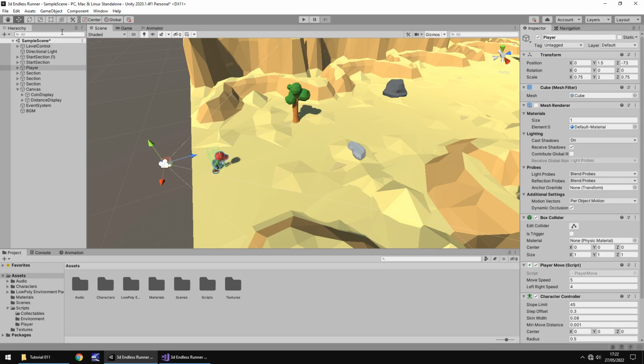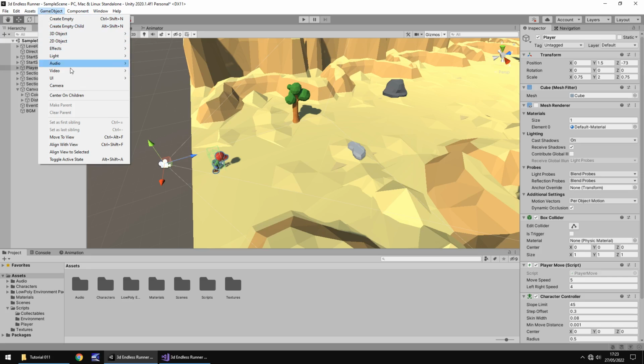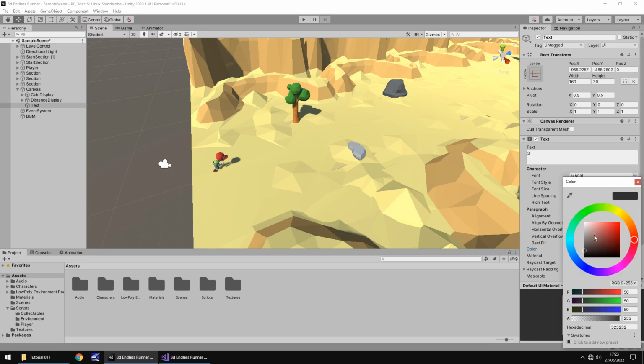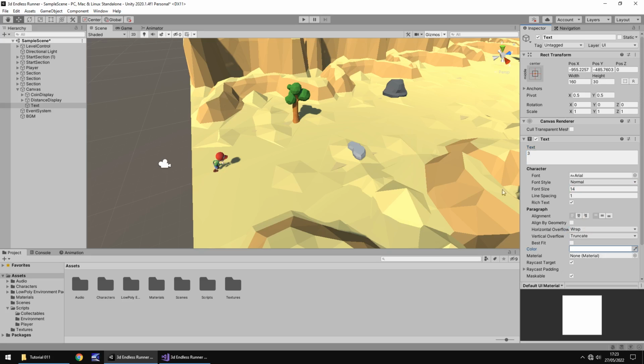And I want to use animation here as well, because I want it to kind of appear on screen and then kind of shrink out. So what we'll do is we'll go to game object, we'll go to UI, and then we'll go to text. And I'm simply going to have this as 3, and I'm going to change the color to white. And obviously you can have any color you want at all.